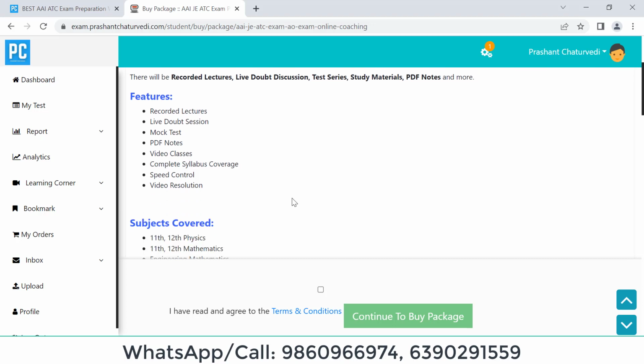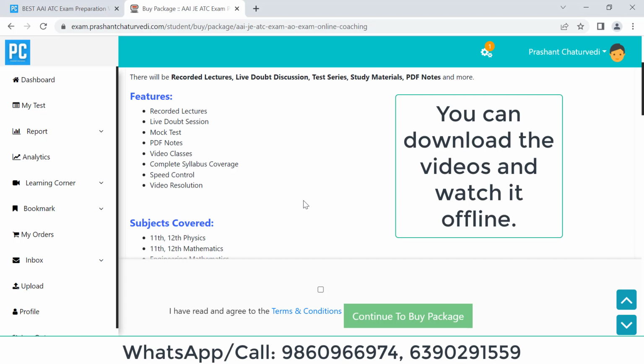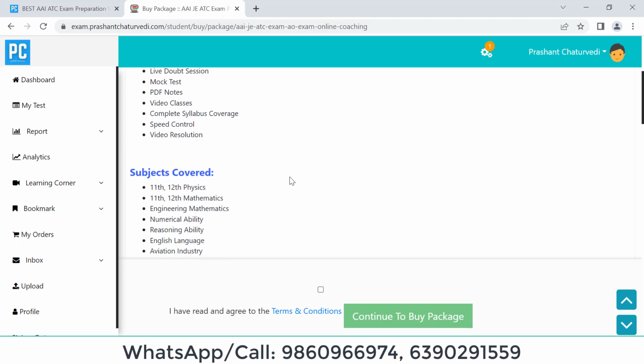There is a speed control option available in your video. Also, you can download the video and watch it in offline mode. There is video resolution also. If you want to watch the video in low quality, you can change it from the settings.